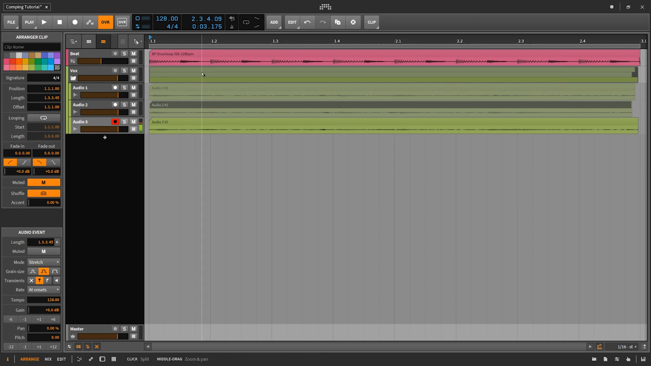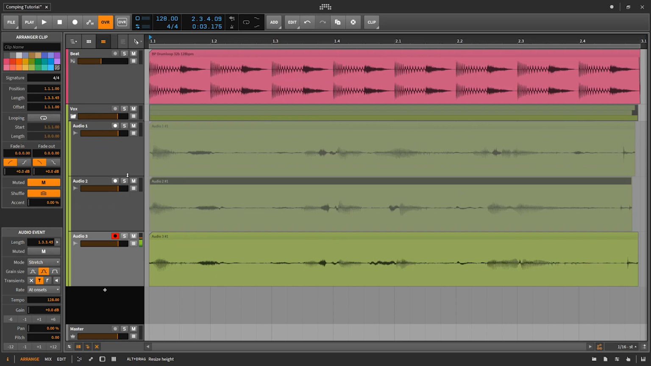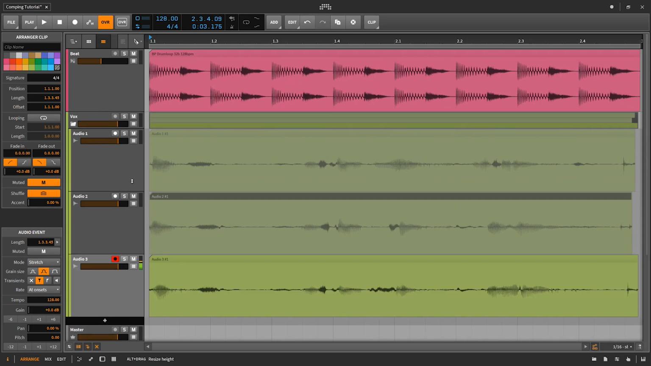So what I can do in that case is just grab my knife tool, and if I make a cut on the group track up here, that cut is going to ripple down through all of the clips within that group. So what I can do is just Alt-click and drag on this bottom track here in order to resize it so I can see all of those waveforms a little more clearly, make my editing task a little bit easier.